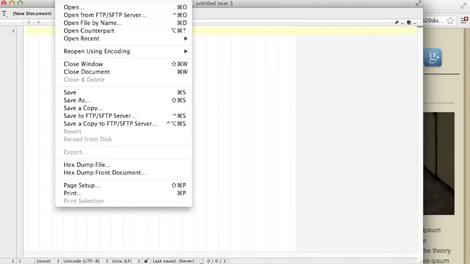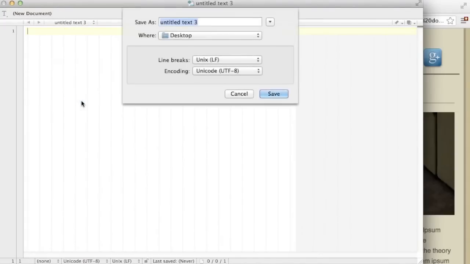All of the image links are uploaded to my website, so you don't need any images. So the first thing we're going to do is save an HTML file. So we're going to call it index.html and save it to your desktop.